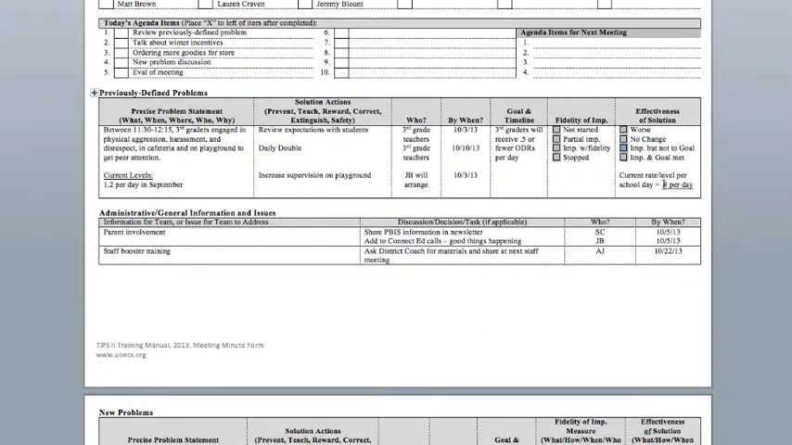We're also going to want to go ahead and remove our current levels. The data analyst may tell us what that current level is that we can add here prior to the meeting, or else we'll add it during the meeting. Now we'll drift down to the next section.